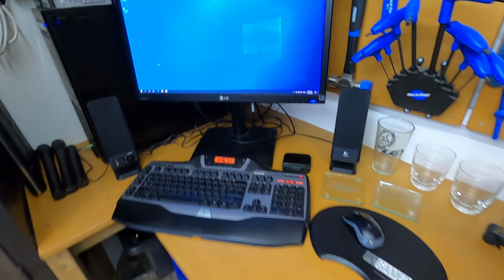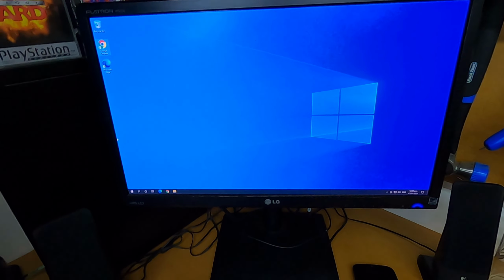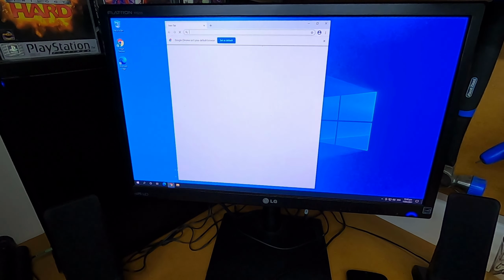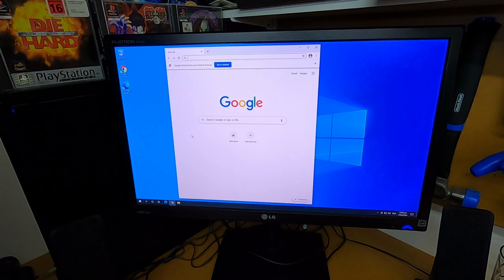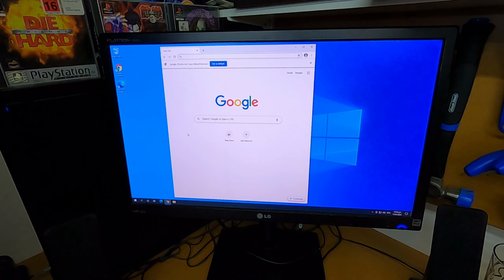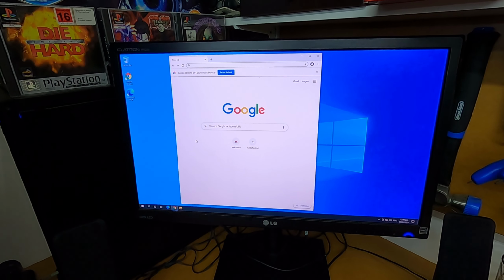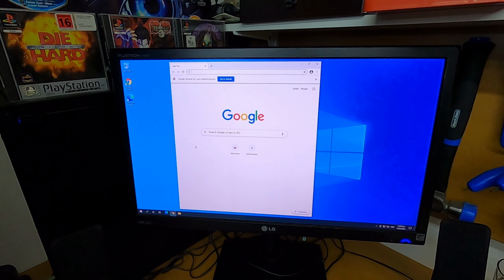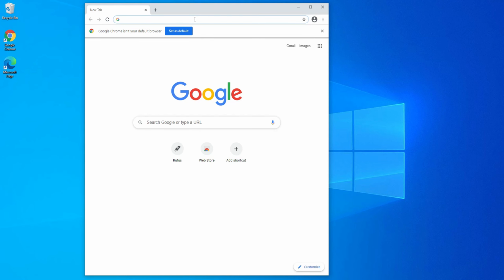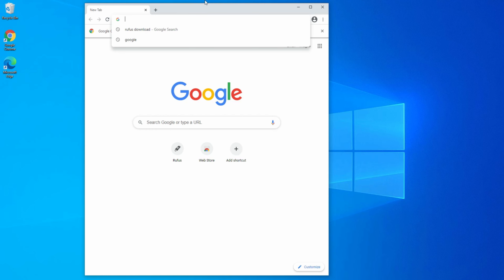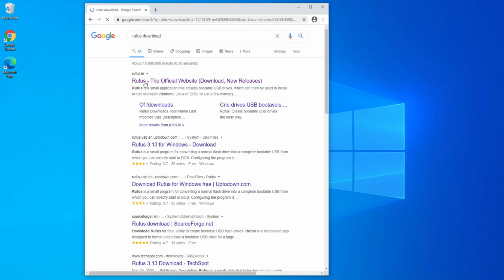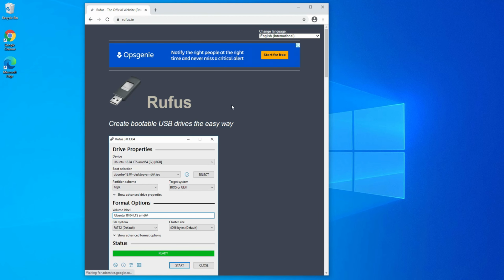Okay, we'll just jump onto a computer here, and what we're going to do is open up a browser and we're going to download a Windows 10 ISO, and we're also going to download a program called Rufus, and that'll create our bootable media. So we'll just go to our browser here, and what we're going to do is search for Rufus download, and then just click on the Rufus official website link.